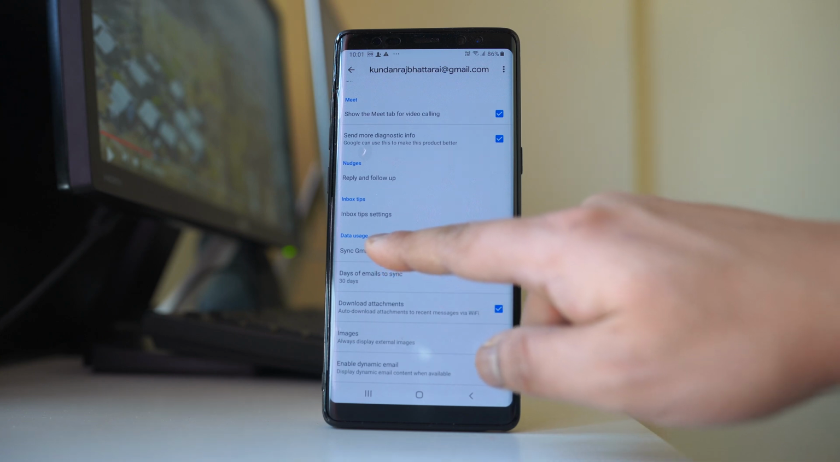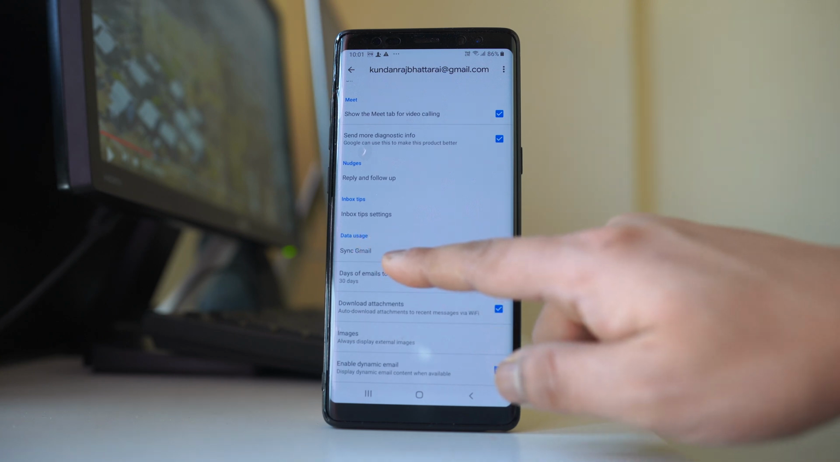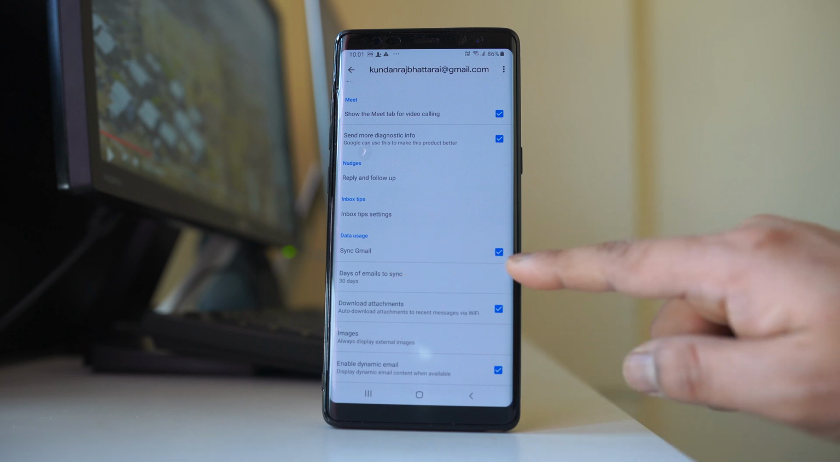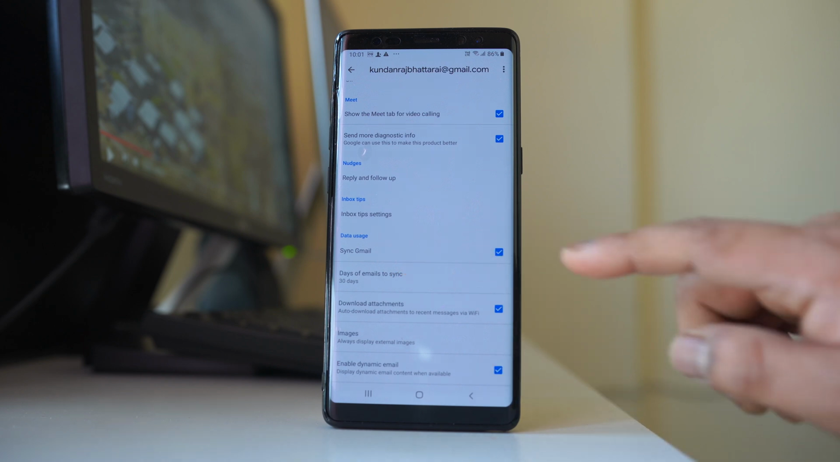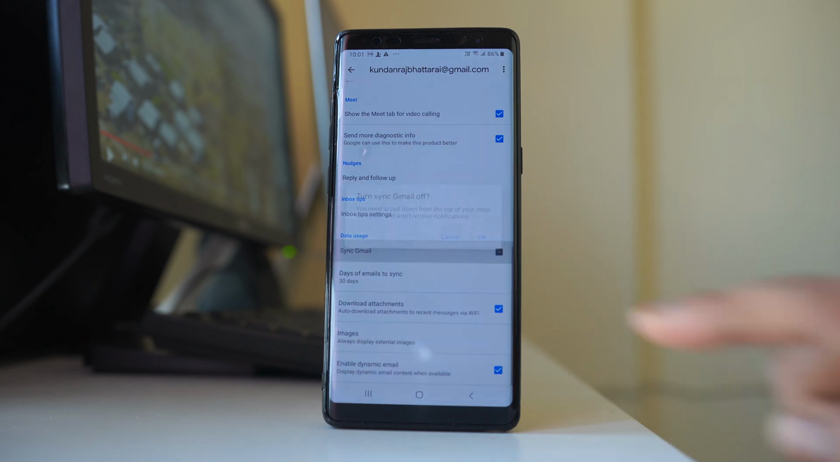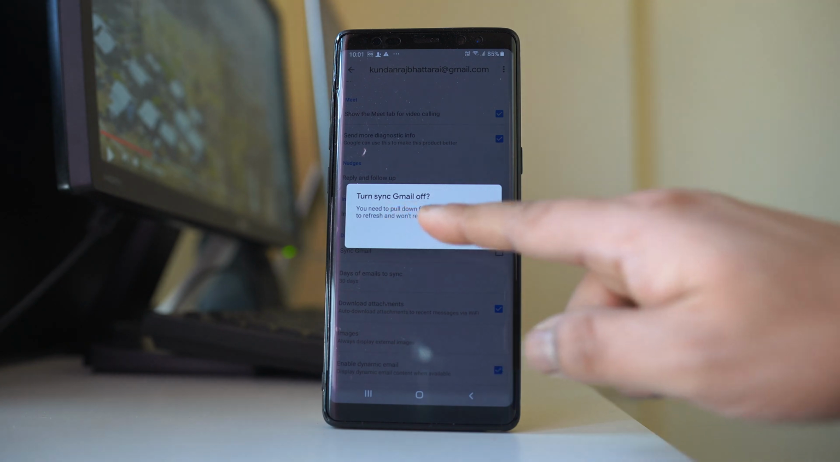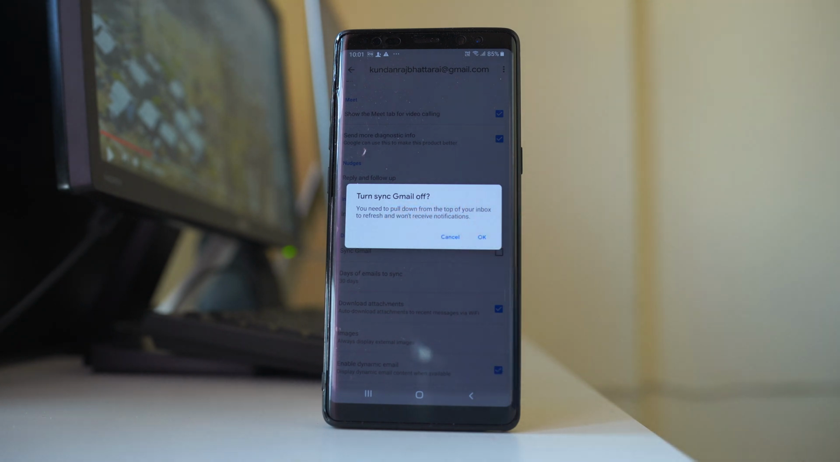You can see there is an option here, data usage, and there is option sync Gmail, which is right now selected. Suppose if it is not selected, then what happens? You need to pull down from the top of your inbox to refresh and won't receive notification.